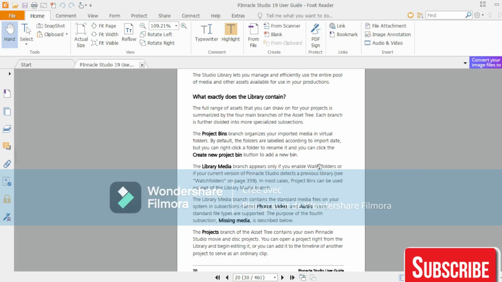The project bins branch organizes your imported media in virtual folders by default. The folders are labeled according to import date, but you can right click a folder to rename it, and you can click the create a new project bin button to add a new bin. The library media branch appears only if you enable watch folder, or if your current version of Pinnacle Studio detects a previous library. See watch folders on page 359. In most cases, project bins can be used instead of the library media branch.